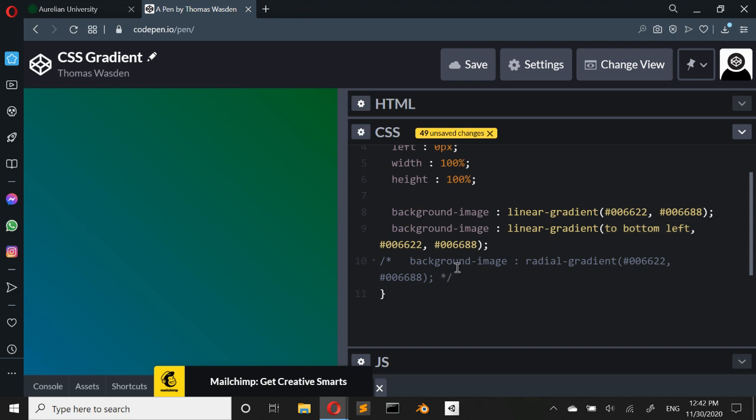You can also do a radial gradient. It'll start at the center, and towards the outside, there'll be a different color. And so that can be useful as well.